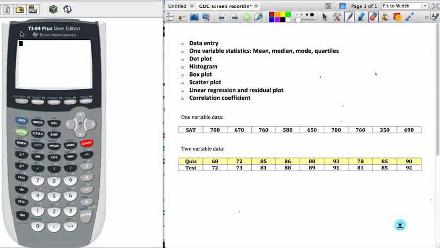Okay, so the purpose of this screen recording is to demonstrate the use of the TI84 in making statistical plots and finding various different statistical values and data points. And so what we're going to do is kind of break the video up into two parts. The first part will focus on one variable data, and we will focus on doing data entry, one variable statistics, and a couple of different plots.